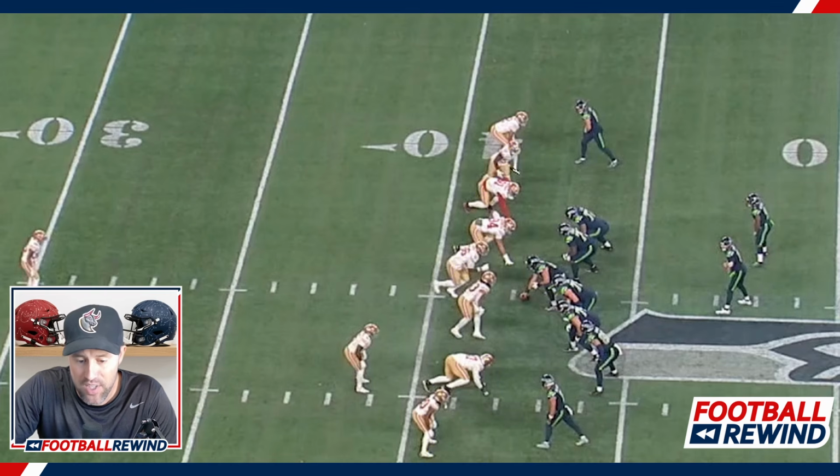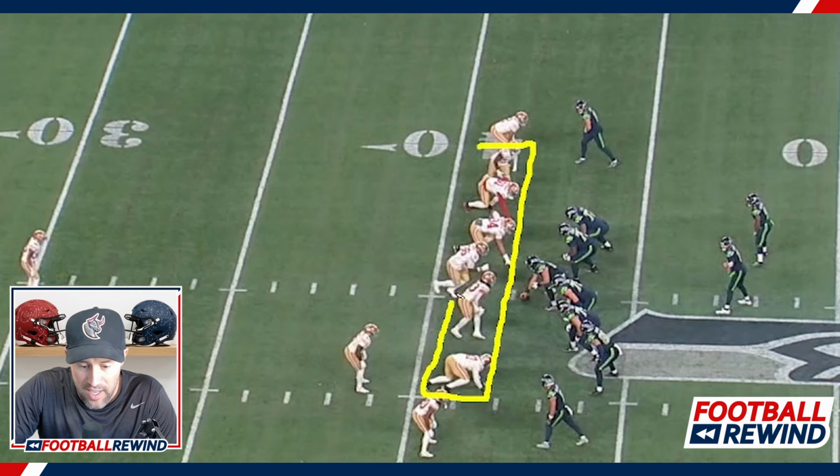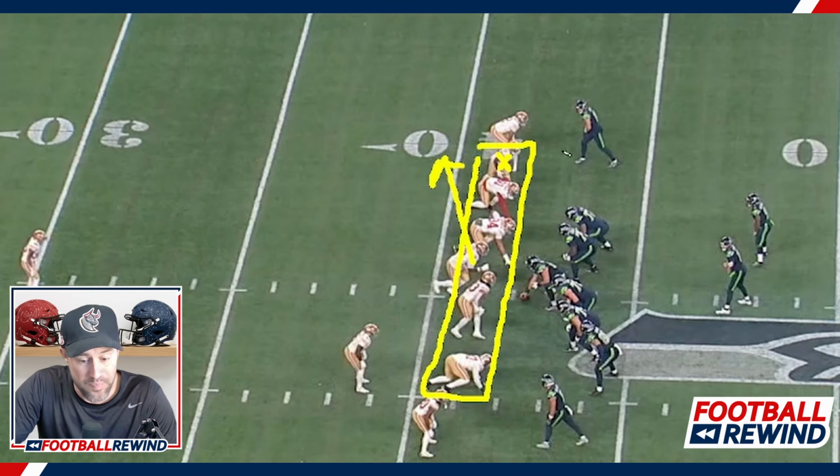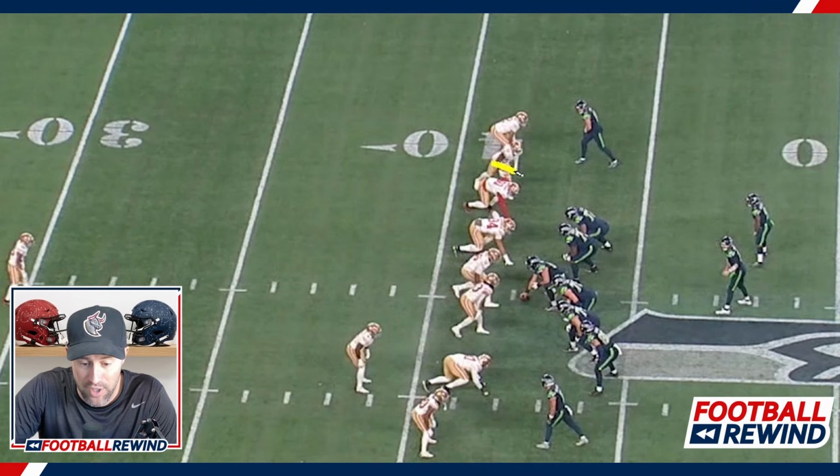Kupp knows this is a blitz look. Somebody has the running back, right? One of these guys is responsible for the running back. In all likelihood it's this guy, and if it's not him, it's somebody coming out of the box. And I'm going to have plenty of time to adjust. So he's going to start right here.